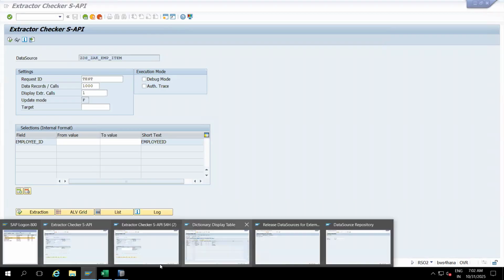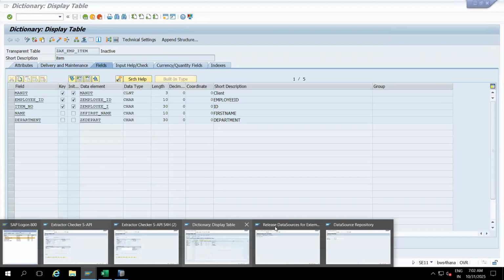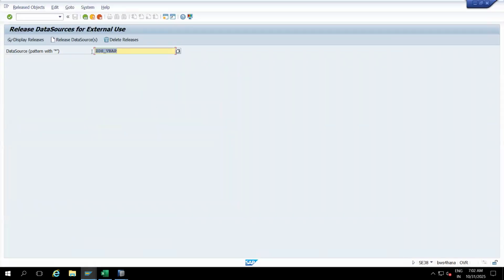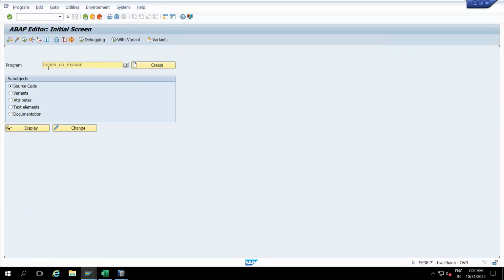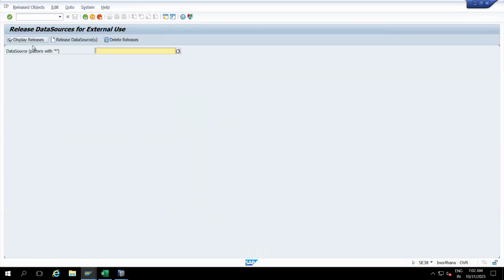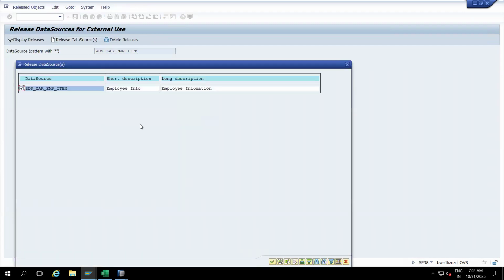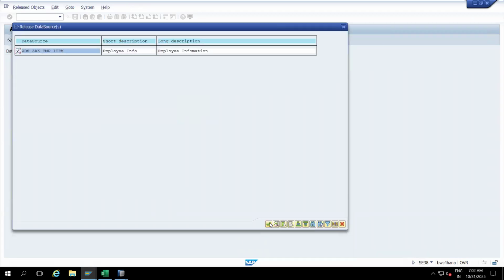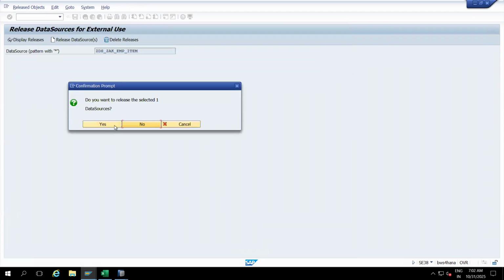Okay, where do you do the enabling? Here only we do, right? What is the program, bro? This is the program. RODPS. ODP means operational data provisioning. Yes, OS expose. Okay, execute. Once you do this, then it will come to the BW. Otherwise, it will not come down. For a custom data source, we need to release it like this.